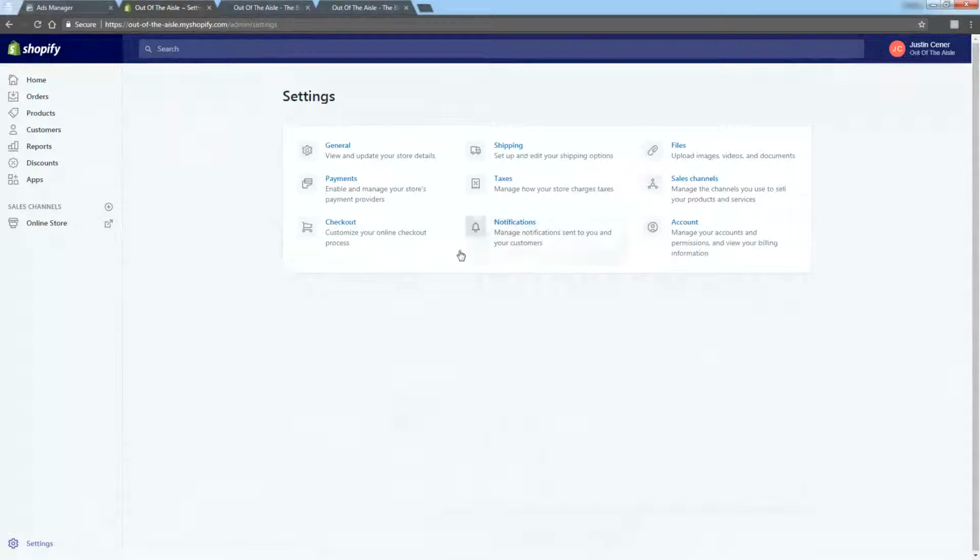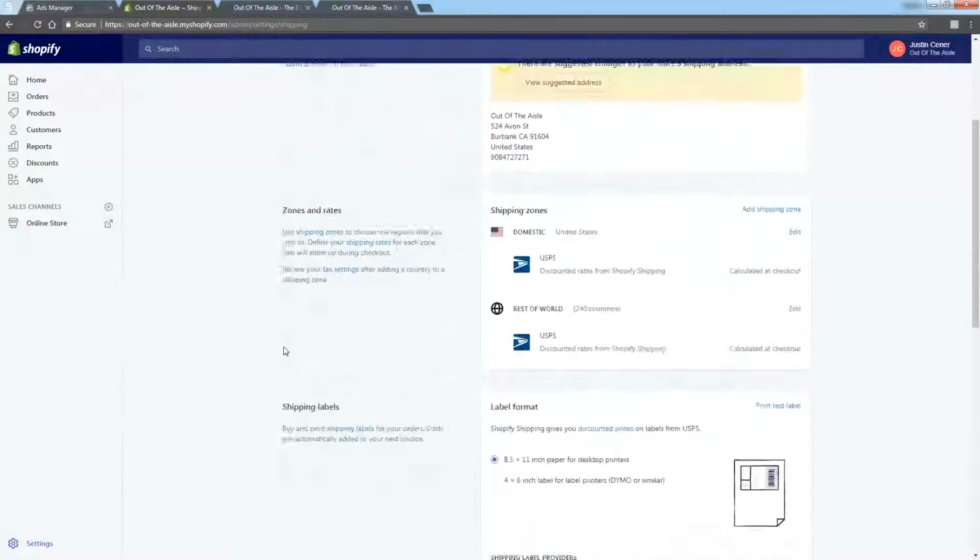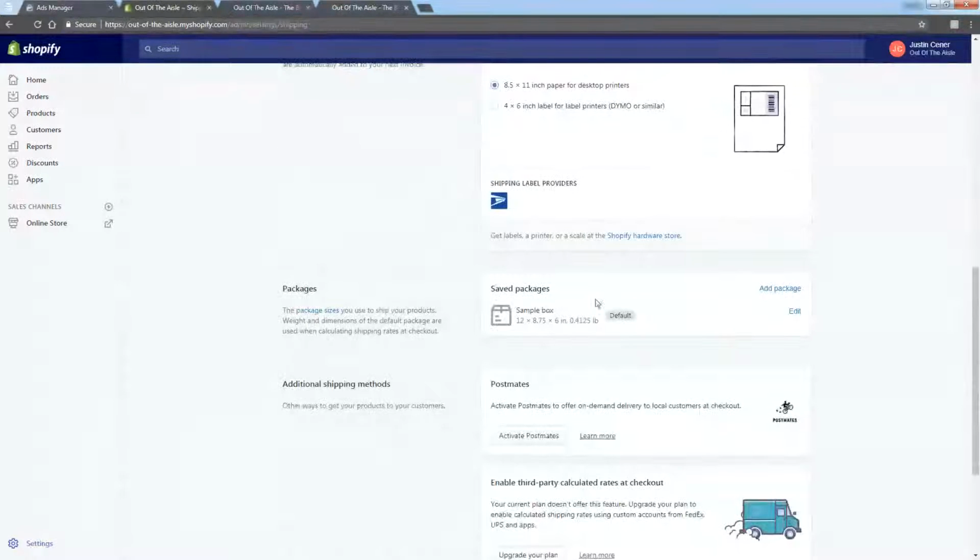Come back here under settings. Now we're going to set up shipping. Okay, a lot of people get stuck on shipping. First thing you need to do is come down here, scroll all the way down, and find saved boxes, okay?